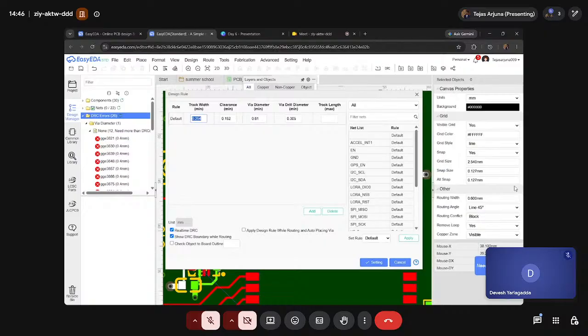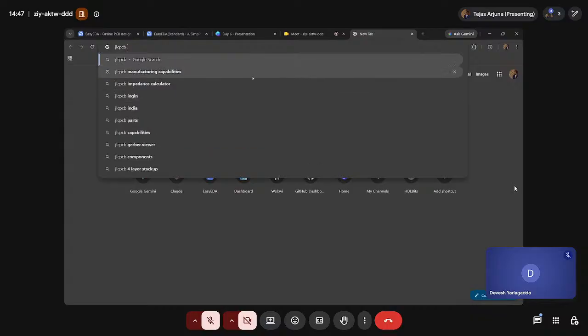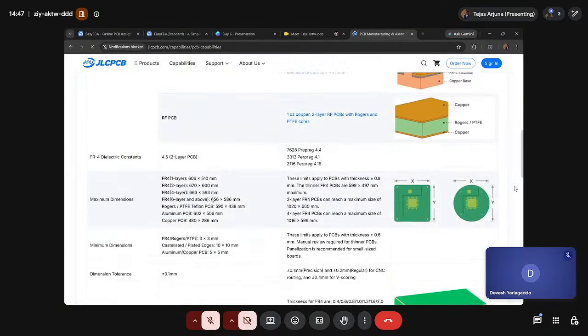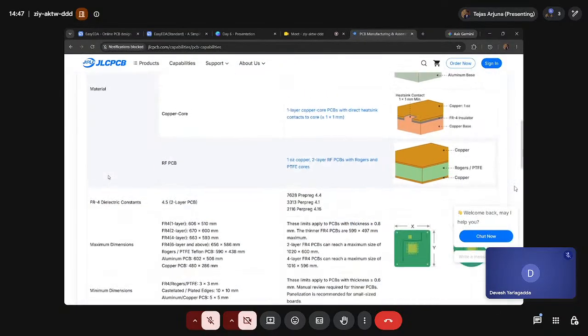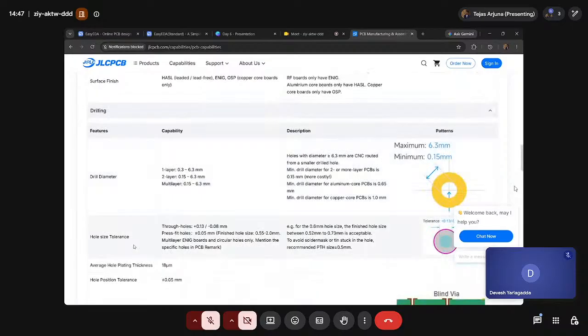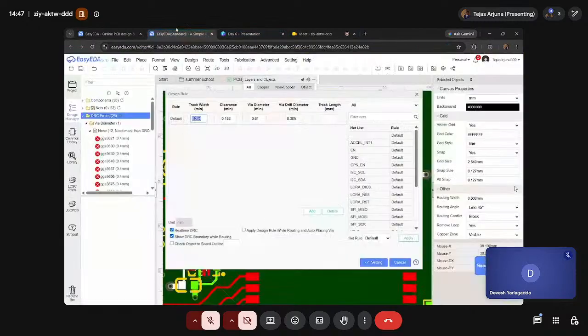Everything is made sure to be perfect when the PCB arrives to us. We should match the manufacturer's capabilities. If you want to see how to get the manufacturer capabilities, go here, JLC PCB manufacturing capabilities, and you'll get to see it over here. We are going for rigid PCB only. And you will see over here drilling, traces, drill diameter, everything. It's available open source for us to know what values we should place here.